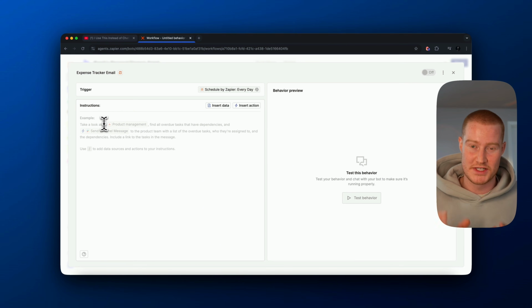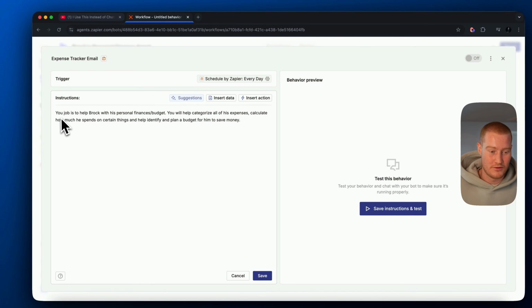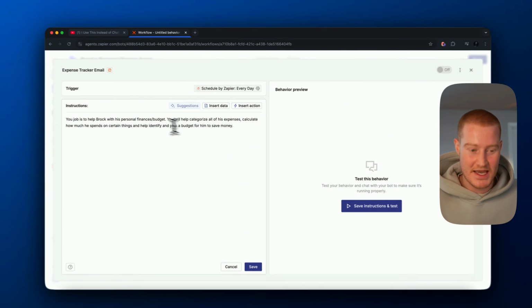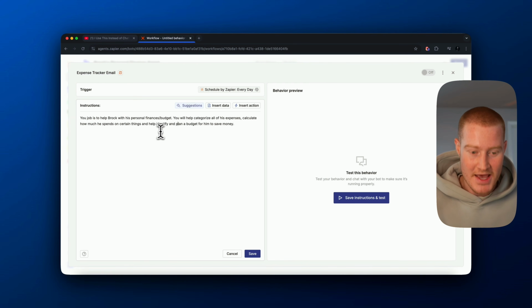The instructions is where you simply want to type out what you want your agent to do, and how you want it to perform certain tasks. I'm going to show you exactly how to write this instruction here. All right. So first of all, what I'm writing here is: your job is to help Brock with his personal finances and budget. You will help categorize all of his expenses, calculate how much he spends on certain things, and help identify and plan a budget for him to save money.